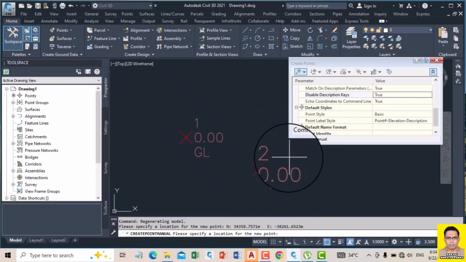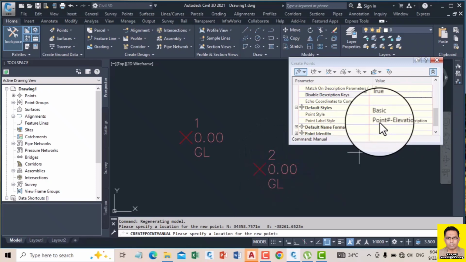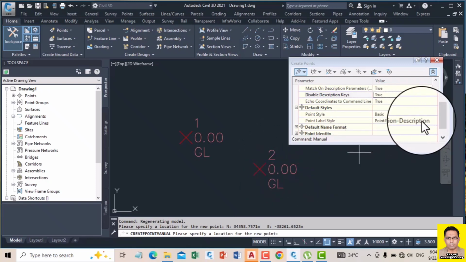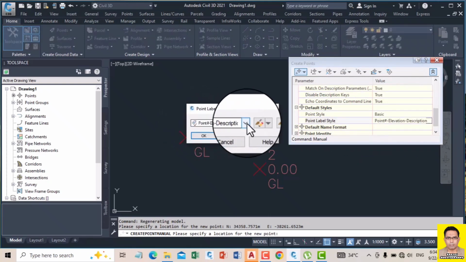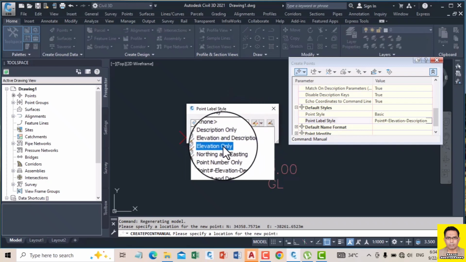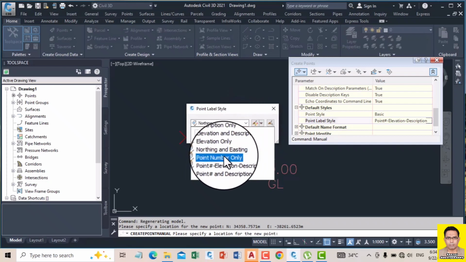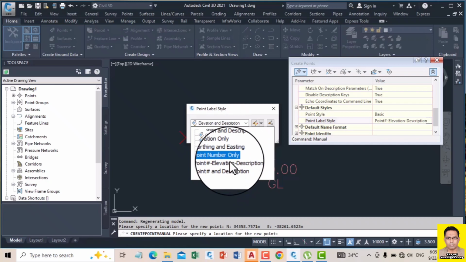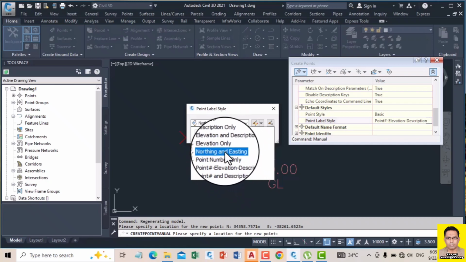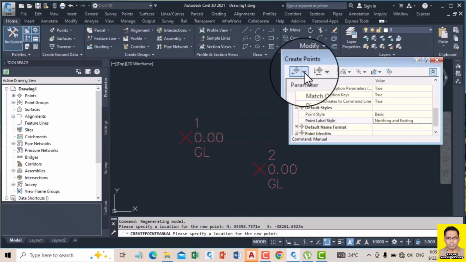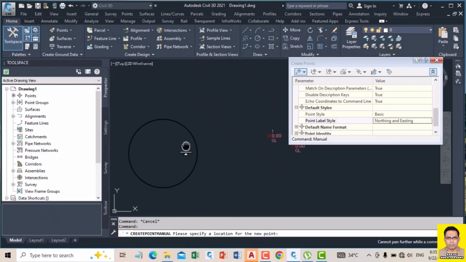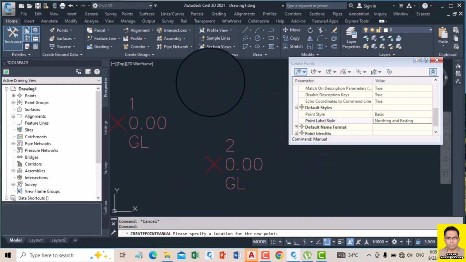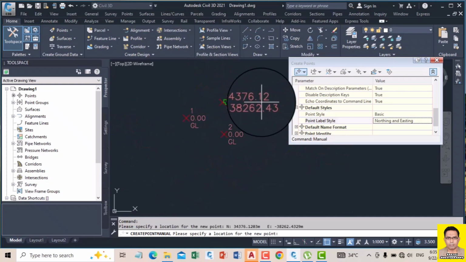So this is point number 2, and see the point number, elevation and GL, meaning description. I can change it from here. This is a small dialog box. So if you want only easting and northing, then choose easting northing. Now the display will be changed and it will show easting and northing only.